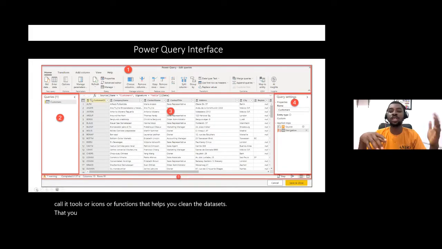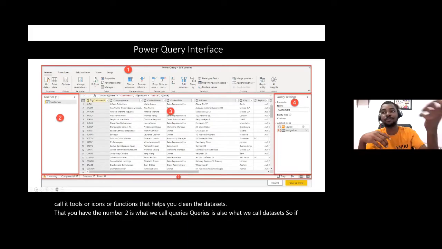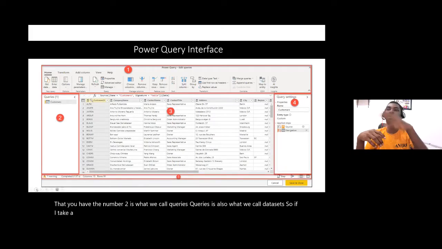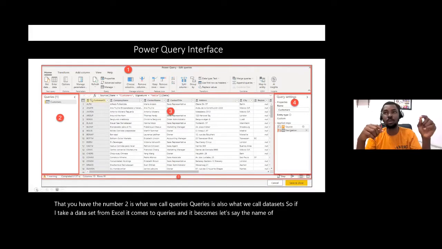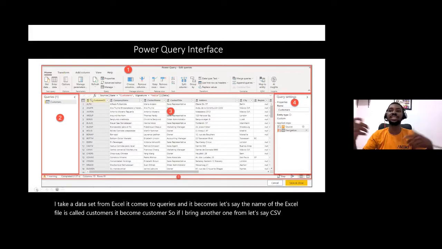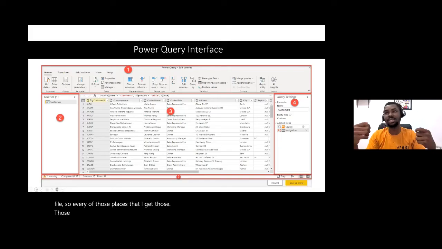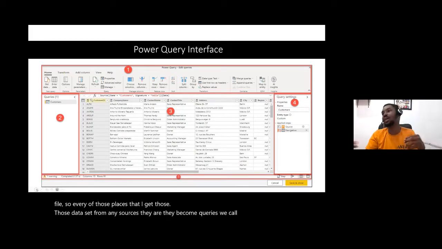Number two is what we call queries. Queries are also what we call data sets. If I take a data set from Excel, it comes into queries, and let's say the name of the Excel file is Customers, it becomes Customers. If I bring another one from a CSV file, every one of those data sets from any source becomes a query. We call them queries because we are querying our data set.